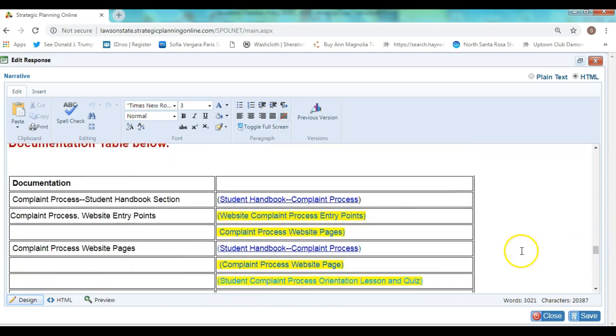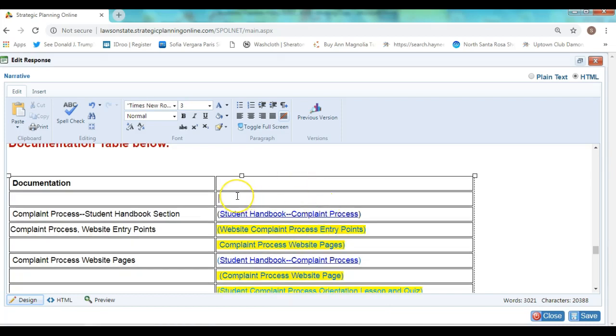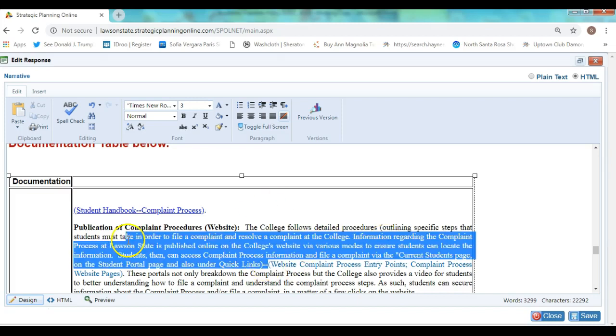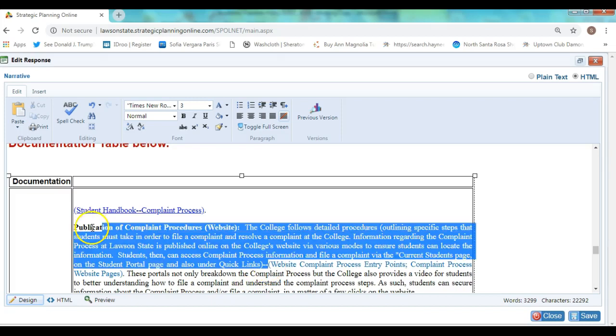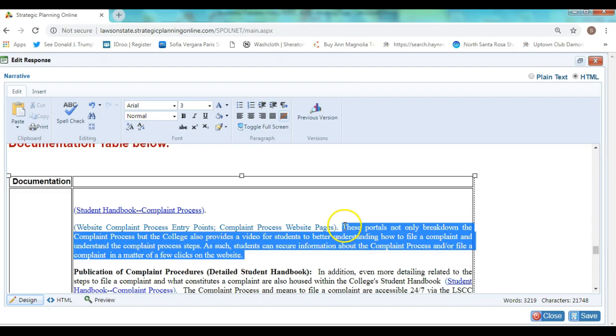And again, it's a little tedious. I'm going to go ahead and hit Insert Row Below. And what I do, I put it all in one little box, and then I do this. And again, it's a little tedious, but I think it's faster than bringing them in one at a time. And then I get rid of all the narrative.